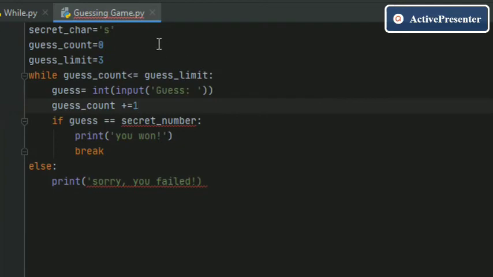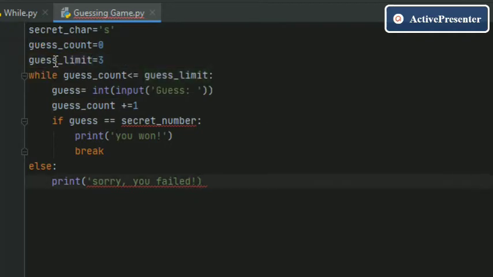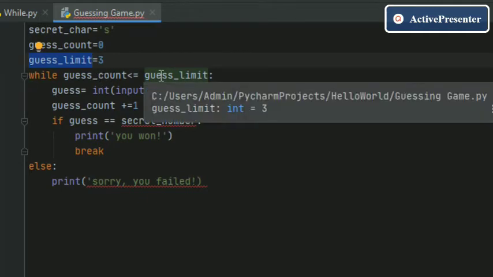Okay, so what we are going to do here is I have defined a secret character here as S, and then I have defined 2 variables. One is guessing count and the other is guess limit. So I'm running this loop till the guess count reaches the guess limit. The limit we have set right now is 3.